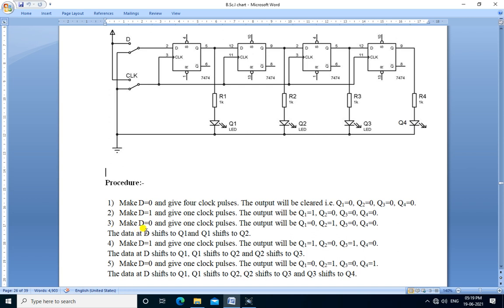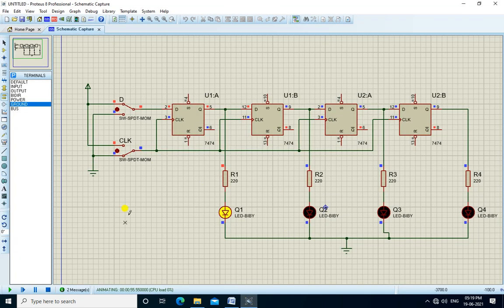Next step, make D is equal to 0 and give 1 clock pulse. The output will be Q1 0, Q2 1, Q3 0, Q4 0. The data at D shifts to Q1 and Q1 shifts to Q2. Let's do this. We make D 0 and give 1 clock pulse. So this 0 is shifted to Q1. This value of Q1, that is high, is shifted to Q2. The Q2 is shifted to Q3 and Q3 is shifted to Q4.